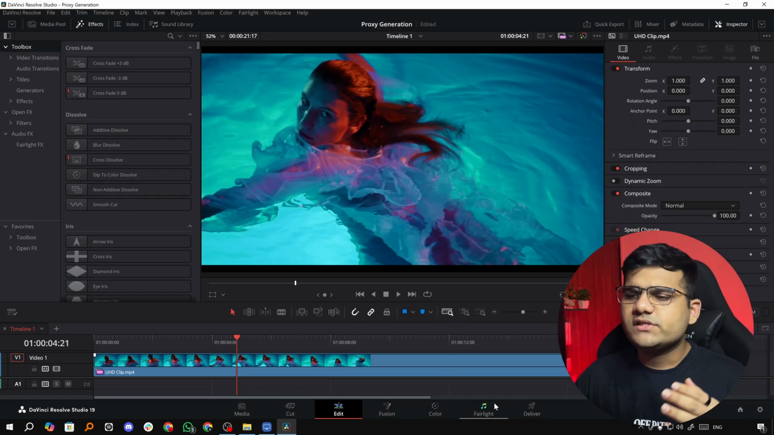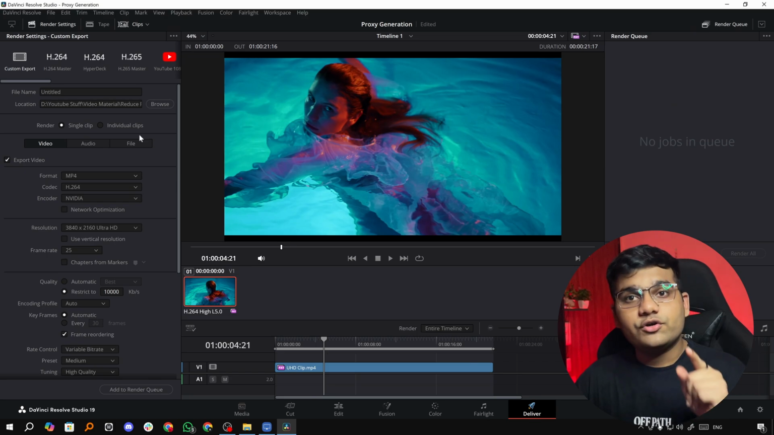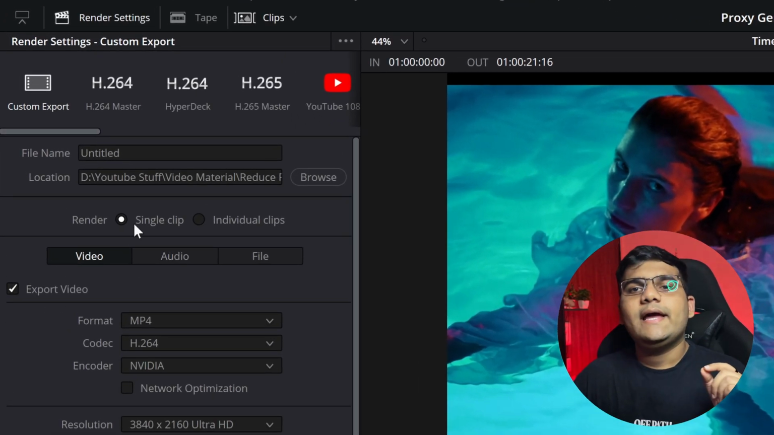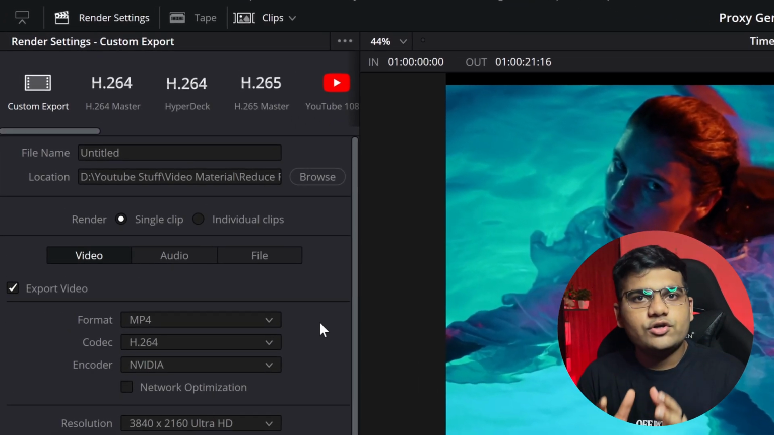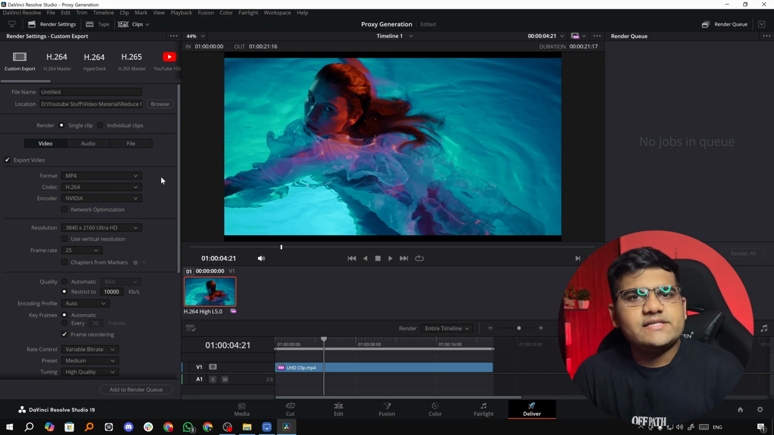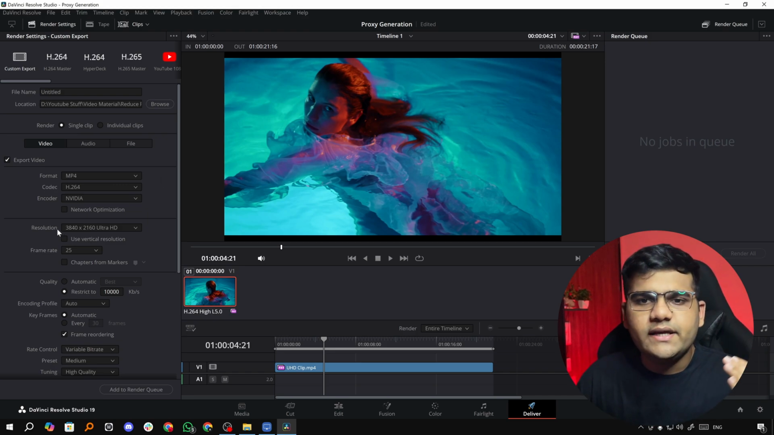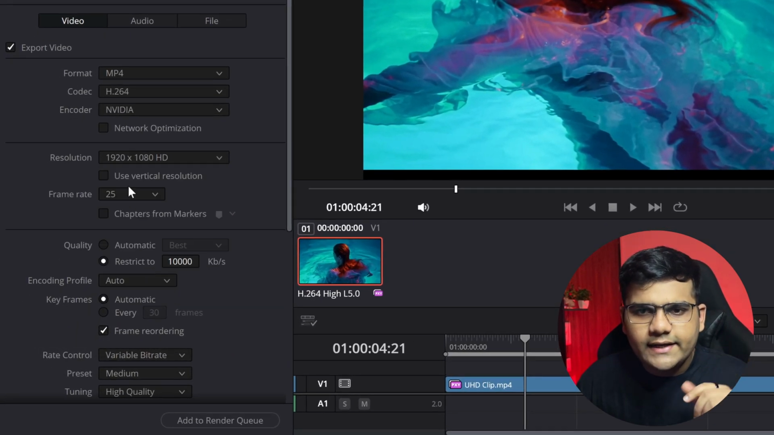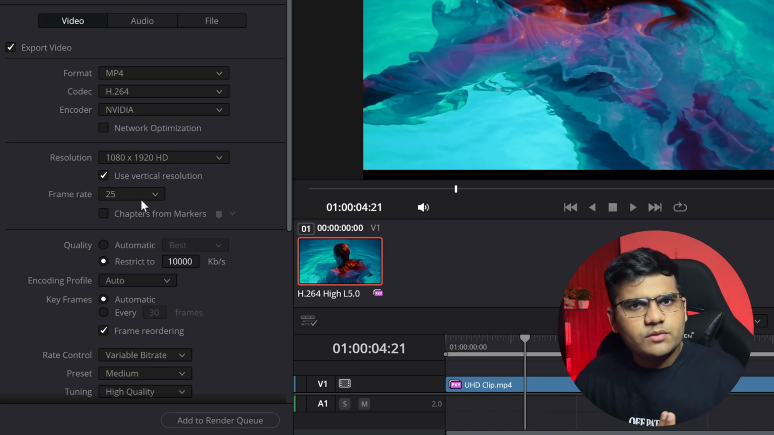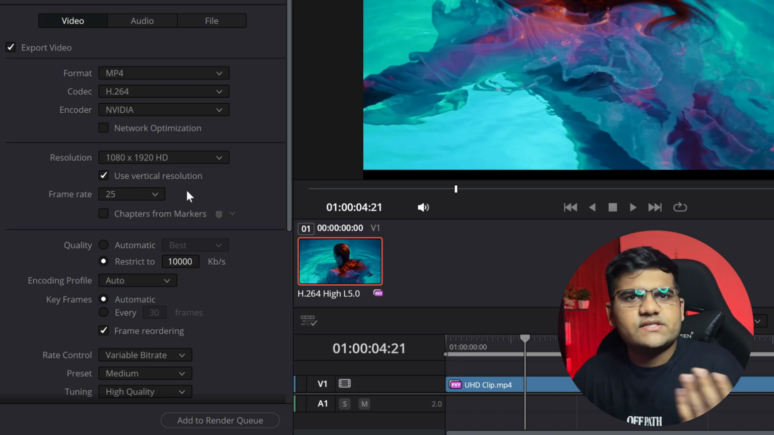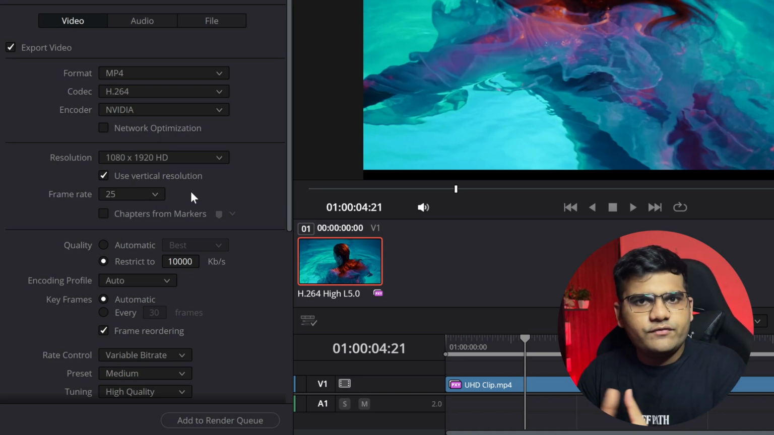So the first step is obviously going to the deliver section of DaVinci Resolve, going to the render settings on the left of your screen, and then setting a template for your render preset. So let's say you export reels every single day. What you have to do is simply change the resolution to 1080 and vertical. Let's say you want a particular frame rate, not 55, you want 60 or something, and you have imported that kind of a video, like 60 FPS short video. You can change it to 60, and you can change all the settings that you want.